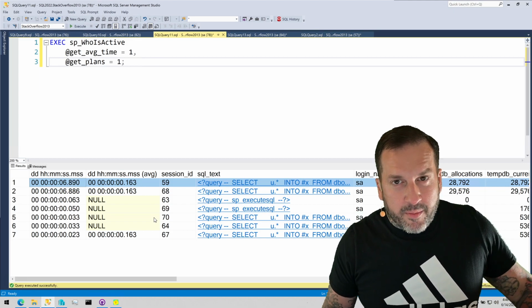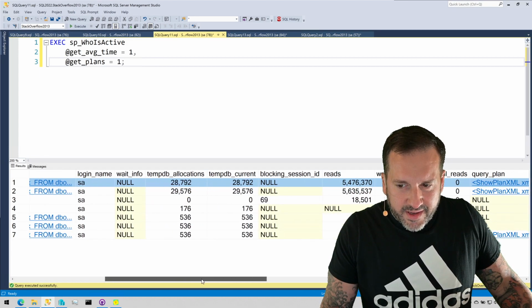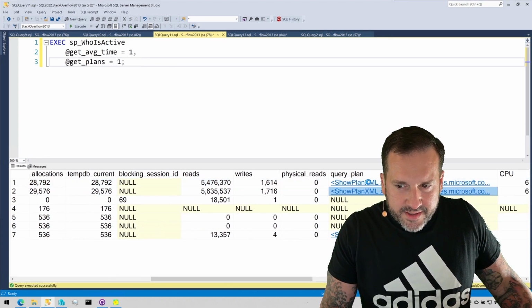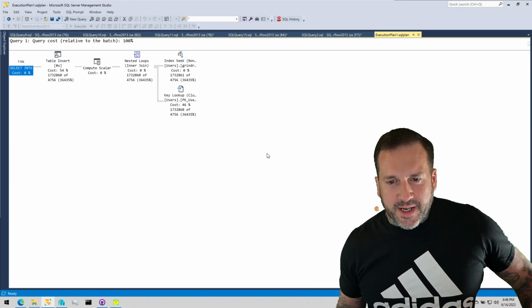That's 163 milliseconds. And so that's kind of what it looks like when things start getting weird. We can go look at the execution plan. The execution plan is going to look like, again, classic parameter sniffing.